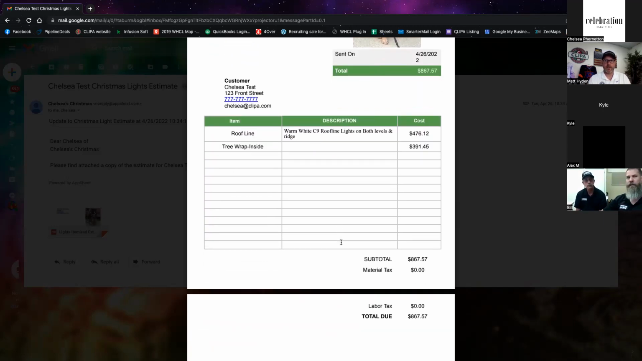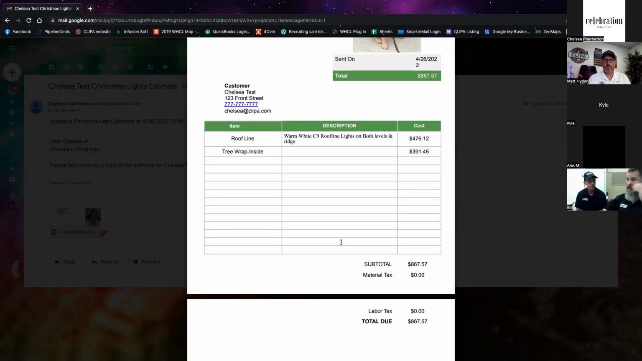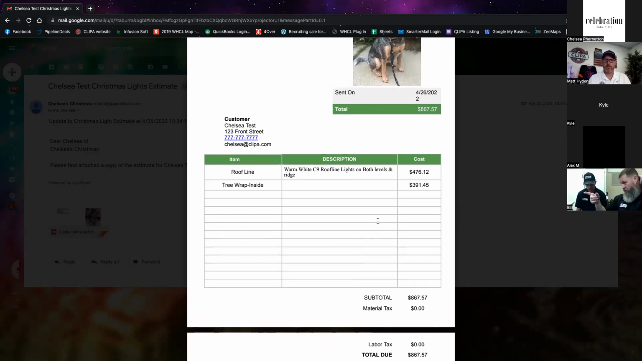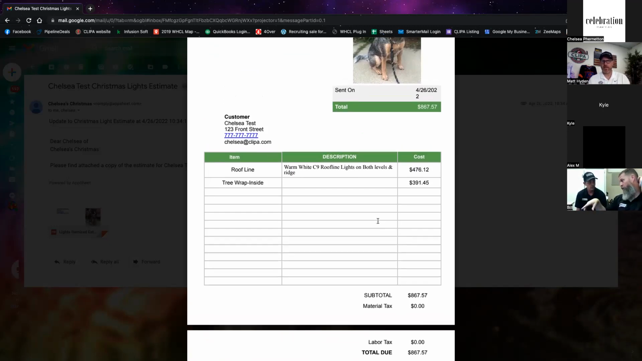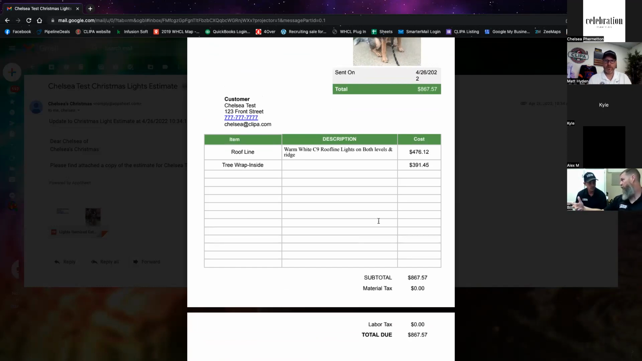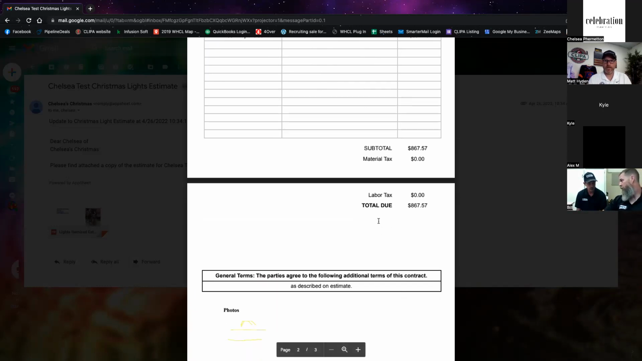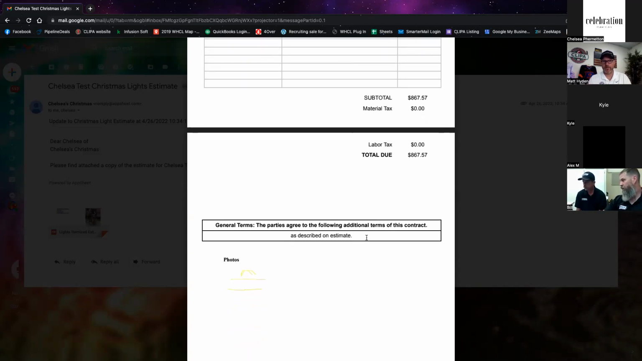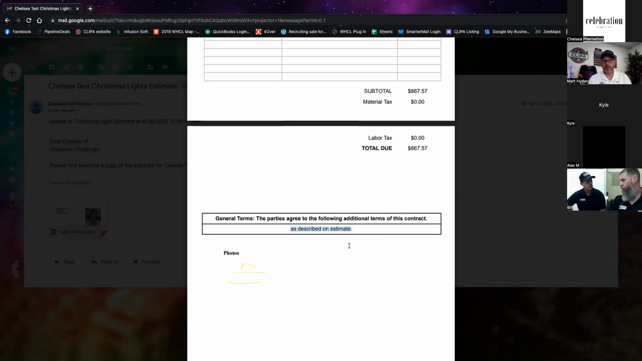This is the itemized part of it. And this is where it shows roof lines, tree inside. She didn't put any descriptions in the tree inside wrap. You can see that. So if you want to send it to the customer itemized, you can do it that way. As you scroll down, you can see no labor tax. She doesn't have terms and conditions in there currently. So right there, that's where your terms and conditions would populate.